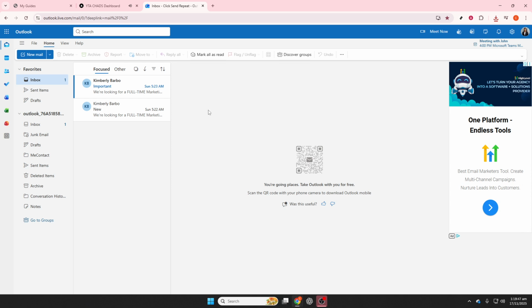To get started, open your preferred web browser and navigate to https://outlook.office.com. Don't forget to log into your Outlook account if you're not already. Once you're logged in, you'll find yourself on the main Outlook dashboard where all your emails are neatly organized.